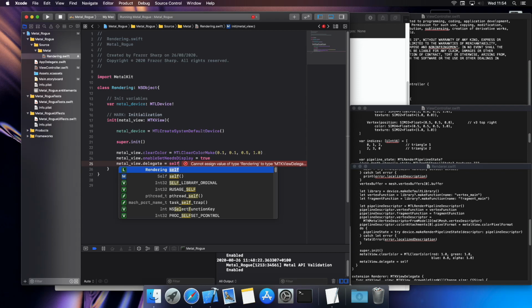Cannot assign value of type rendering to type MTK view delegate. I've initialized it as an MTK view, so why not?